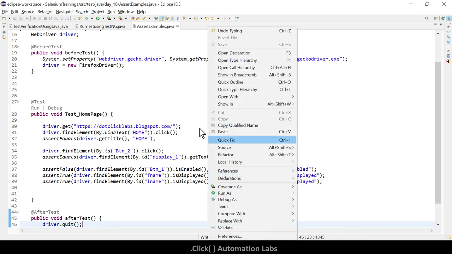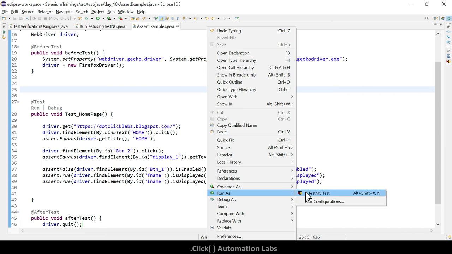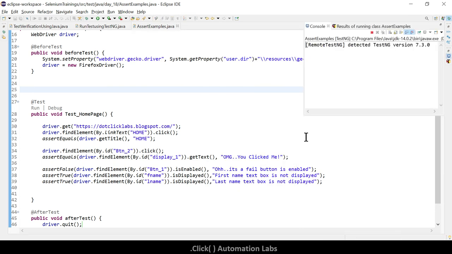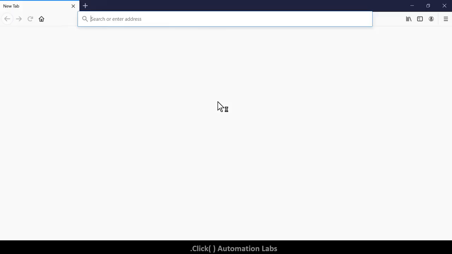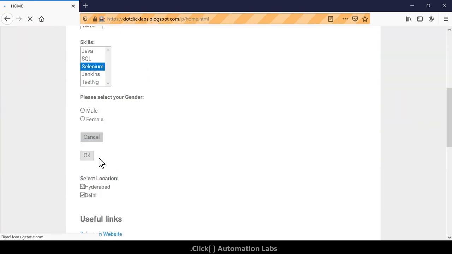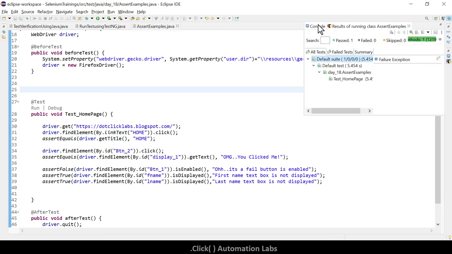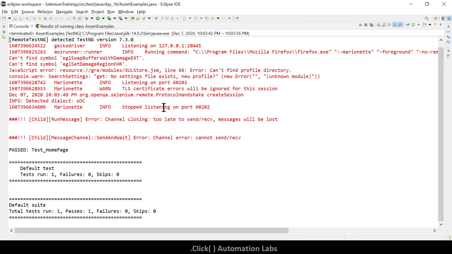Right click, you can do it or you can directly run it from here also. Okay, so do it over here. Now you see what will happen. This will open the WebDriver, open the URL, click on OK. Now you click on the OK button. Yes, done. You see something was executed over here.